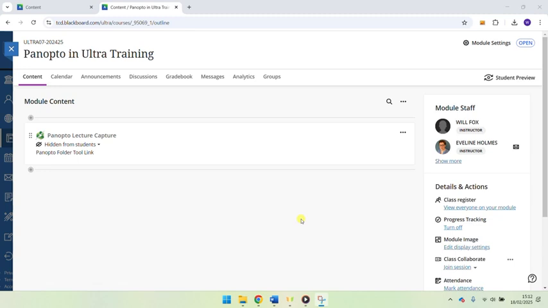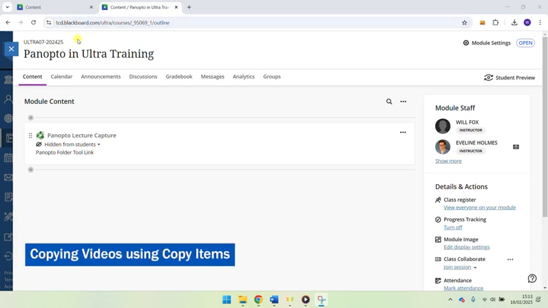Let's now look at how to move content from an original module into an Ultra module. There are two methods we can use to do this, either by using the copy items function in Ultra or by using the Panopto copy option to copy recordings into the Panopto folder in your Ultra module. We'll look at the copy items method first.